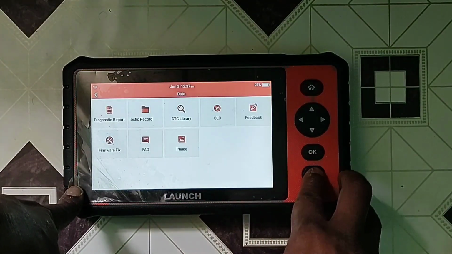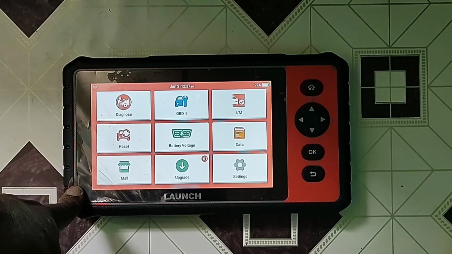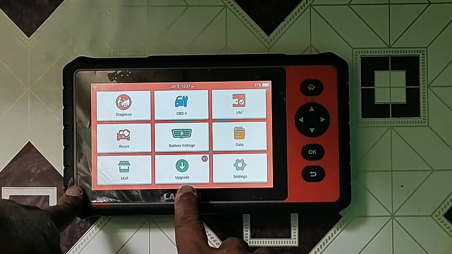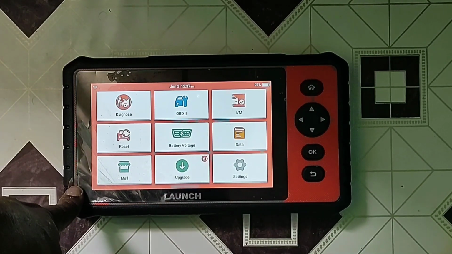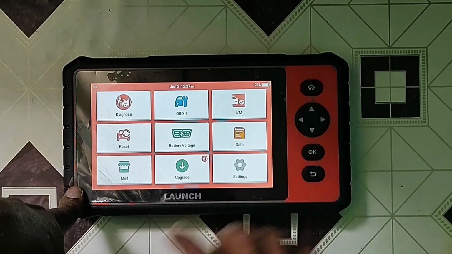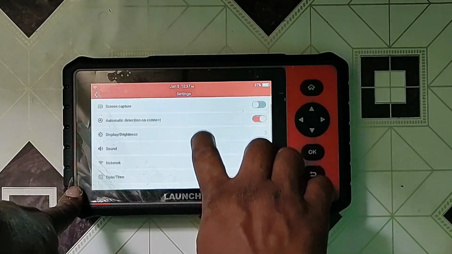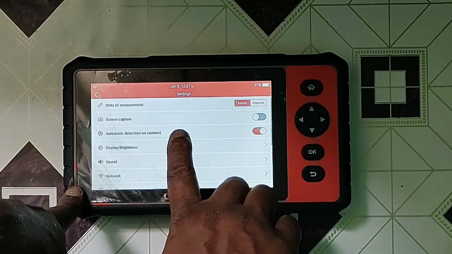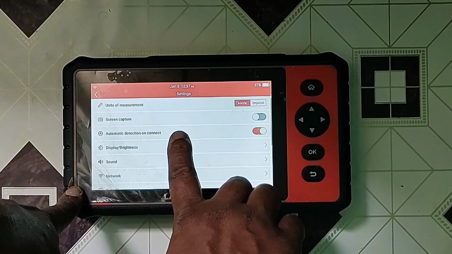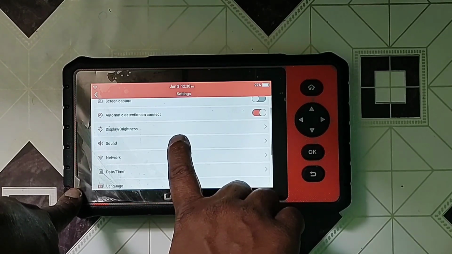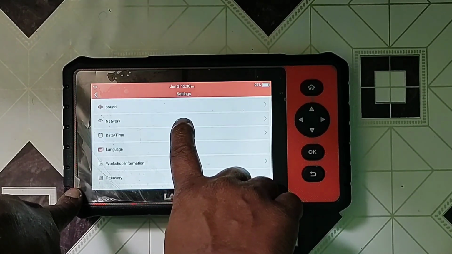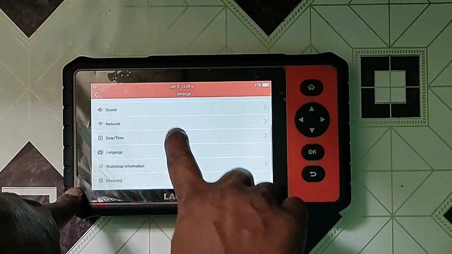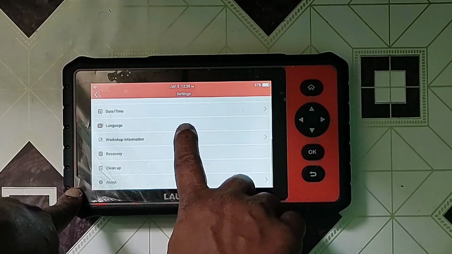And then this is the mall option, provides you to buy new software or new data sets, and the upgrade option provides the option to upgrade the existing data sets. And here we have the setting. You can change the units of measurement, then screen capture, automatic detection, on and off. You can dim and bright the display, increase the volume, and connect it to the Wi-Fi. So all kind of basic settings you can do here.